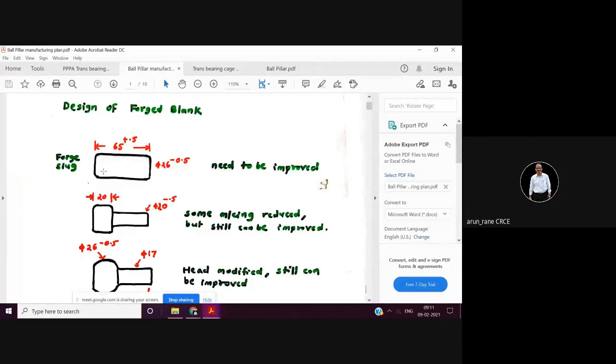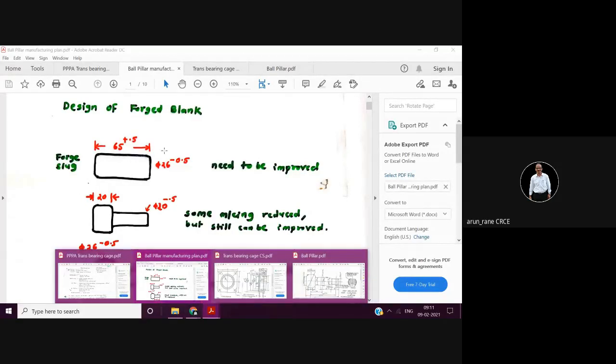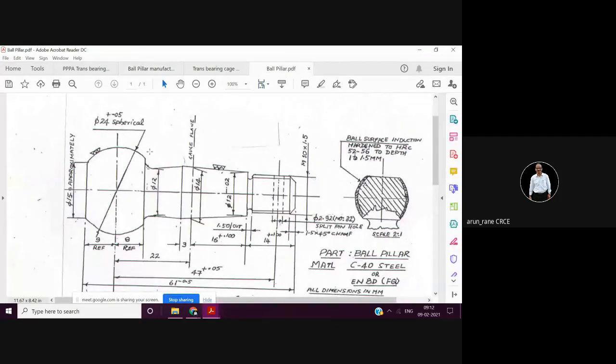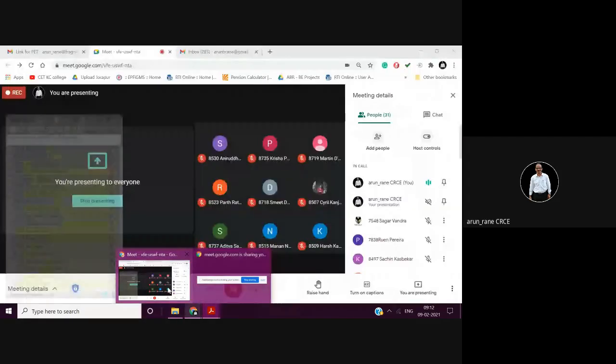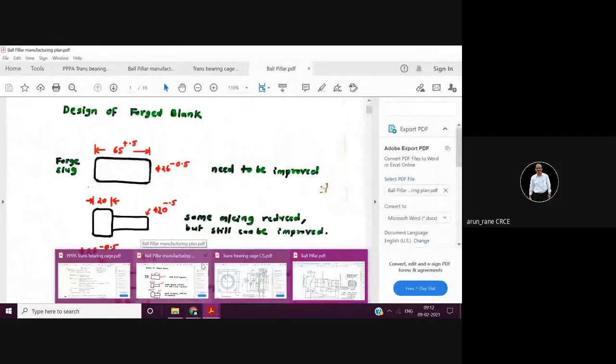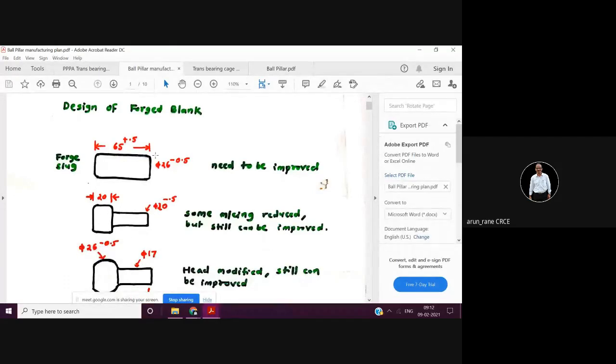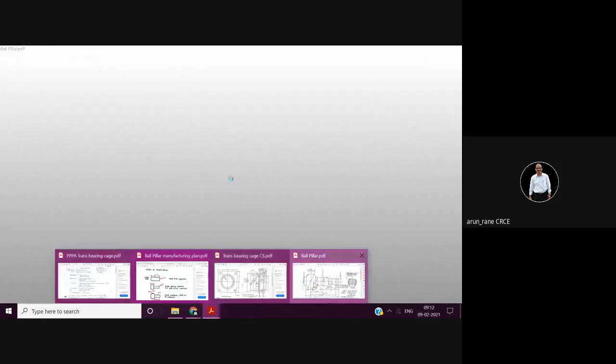So you can have a forged slug. Remember, we are making a forging for this drawing of the ball pillar. So you have to have a trade-off between the die cost and the machining cost. You can go for this forging of length 65 and diameter 26. Now how do you decide upon the length 65 and diameter 26? Here is the size.